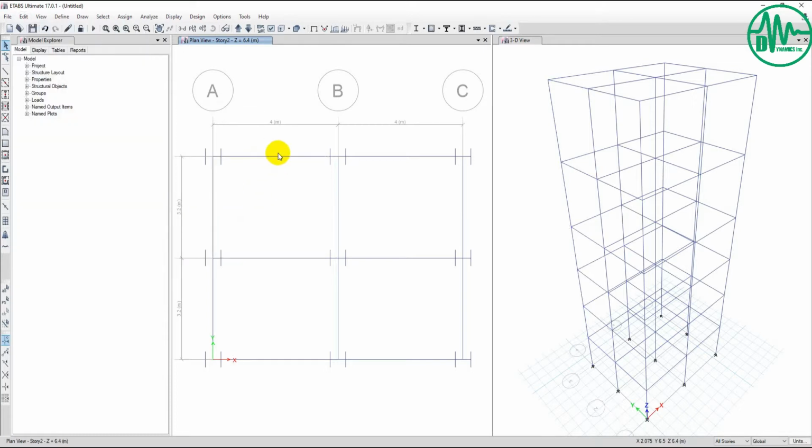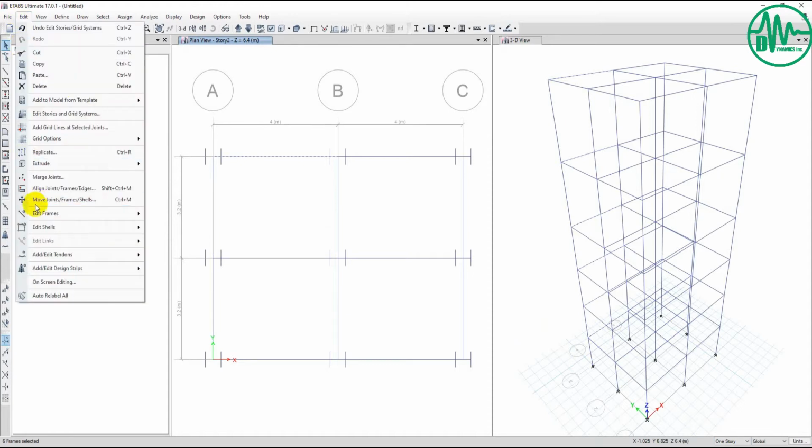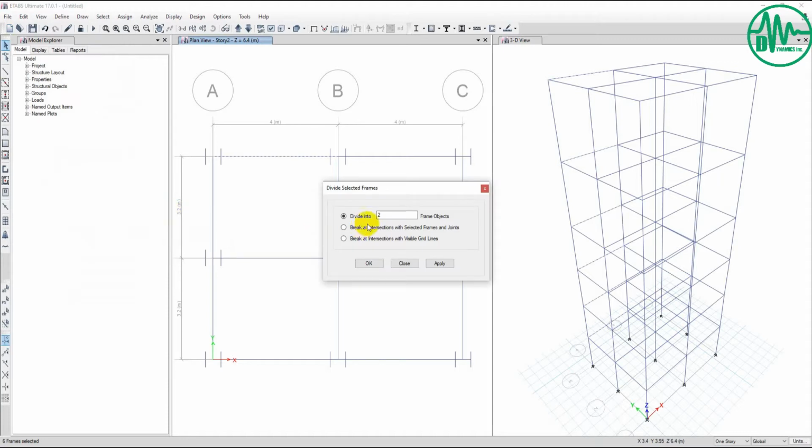For example, I want to divide this frame into 3. First I select the frame and then I go to Edit Frame. I click Divide Frame and then the dialog box shows Divide Into. This value is the number of frame objects. For example, I want to divide it into 3, or whatever you want. When you click Apply or OK, the highlight shows it divided into 3 elements, so we have 4 points like the highlight shown on the screen. So I click Apply and click OK.